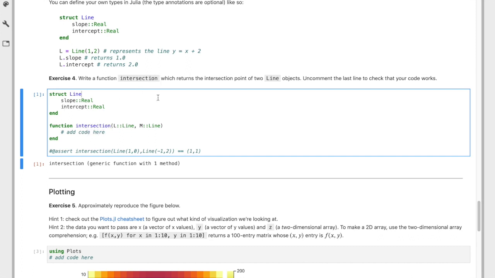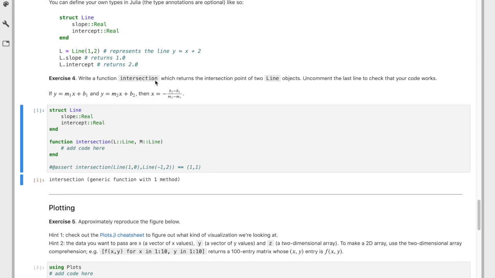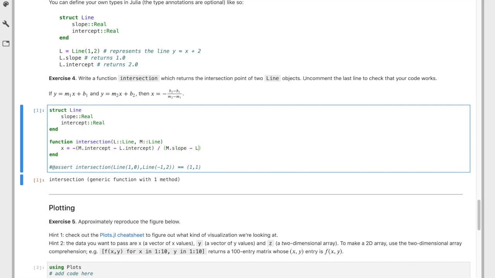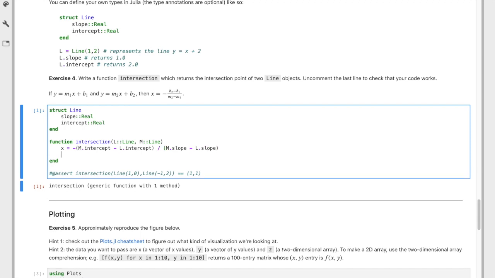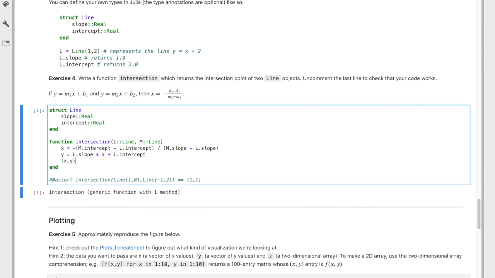Like, for example, if we want to know the intersection point of two lines L and M, then we can solve this equation y equals m1x plus b1, y equals m2x plus b2 for x, and we get this solution for x. And then, of course, once we have that value for x, we can plug back into either of these equations and get the corresponding value for y. So we can just write that code here. We can say x is minus, and then b2 represents the intercept of the second line, so that's going to be m dot intercept minus L dot intercept divided by the slope difference, m dot slope minus L dot slope. And then once we have that x value, then y is just, let's say, L dot slope times x plus L dot intercept. And then we're just going to return x comma y.